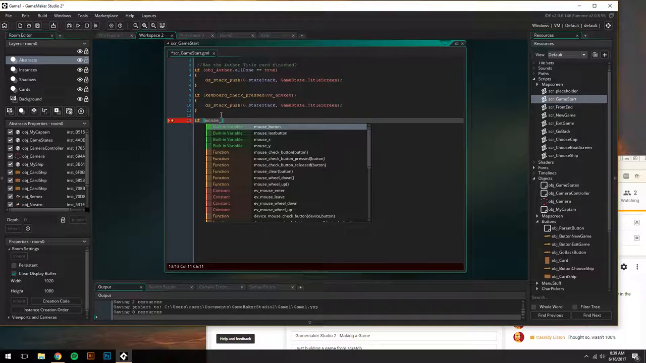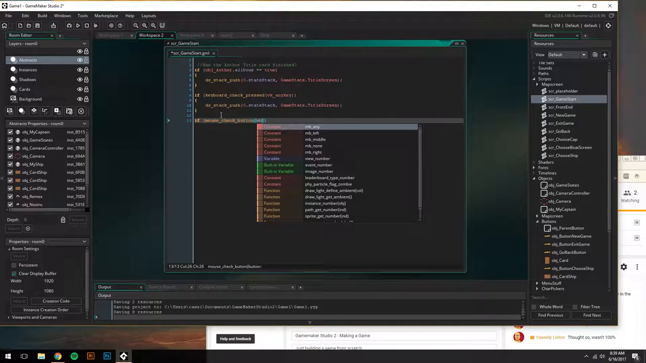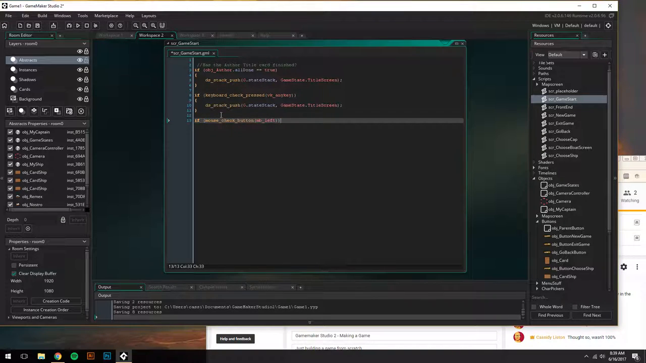Mouse check button, DK MB. Oh, is it MB? MB left. Again, we're only putting one line of code, but later on we'll probably have a bunch of other stuff happening. Yeah, all these things. Okay. Cool, so the game start script, we're good. Now we're in SCR front end.